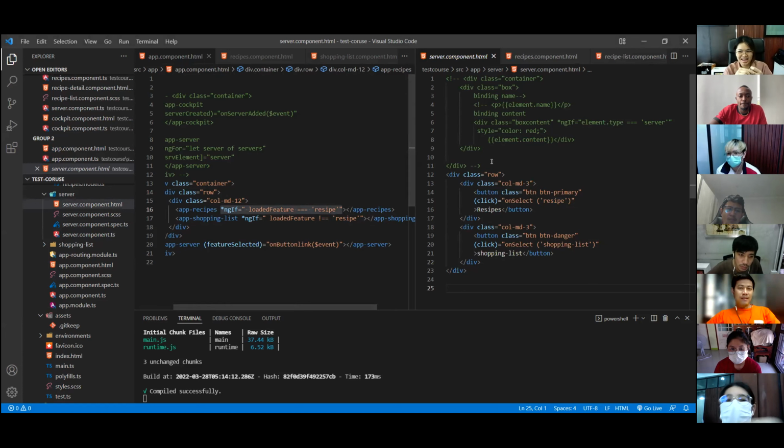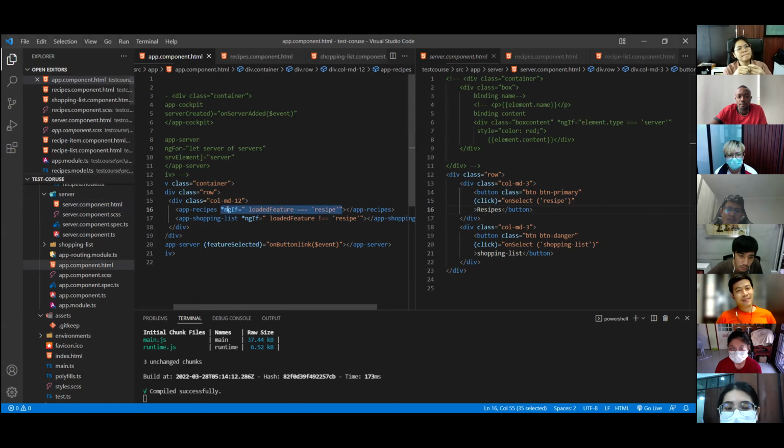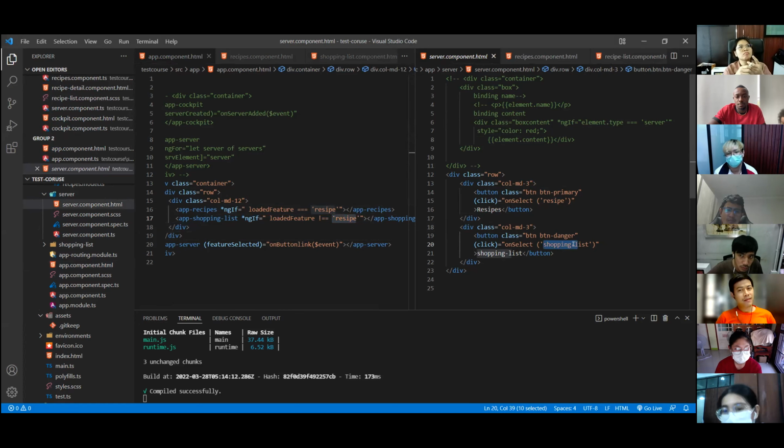If I click on the recipe button, the function is calling recipe. The function is calling equal recipe. It will call the recipe component, but in the shopping list, the load feature is not equal recipe. They will call the shopping list because it is not equal to recipe.